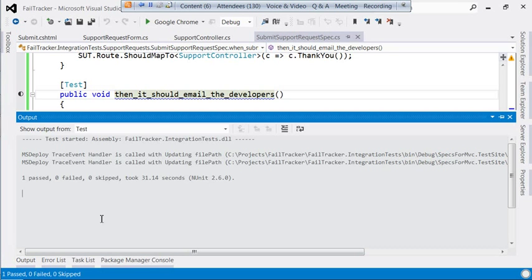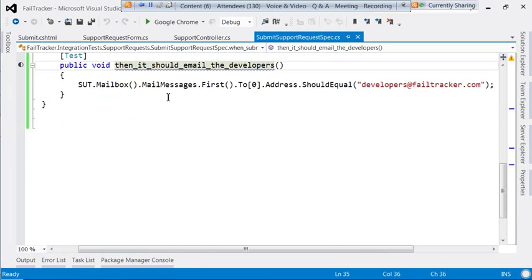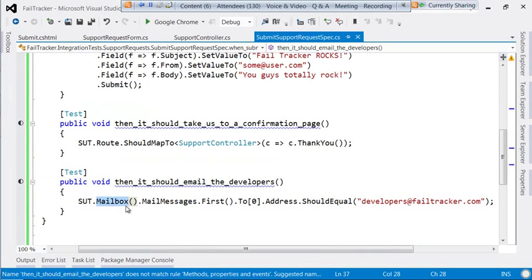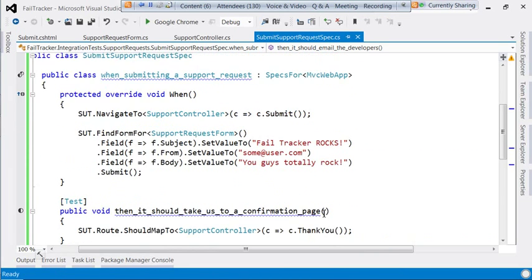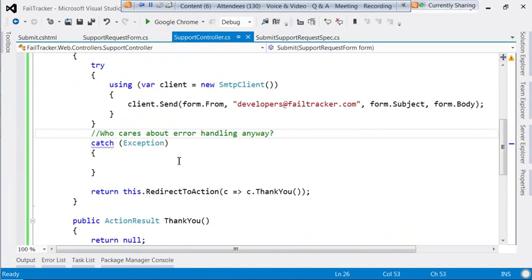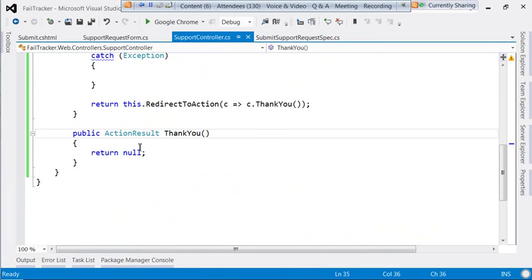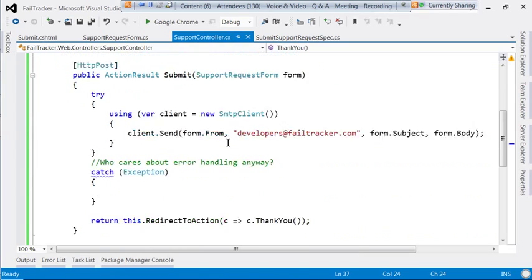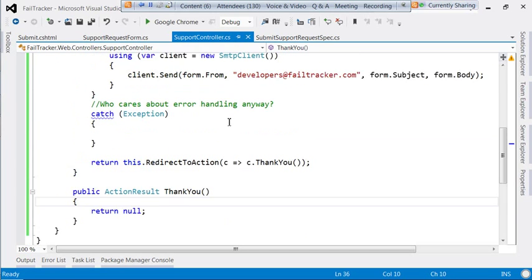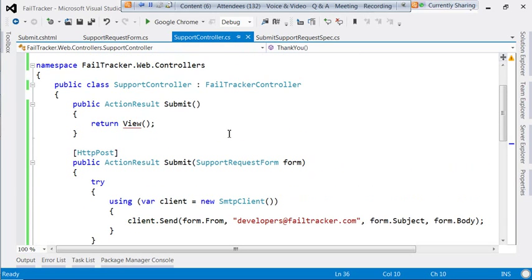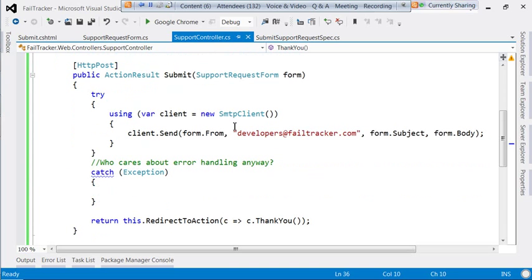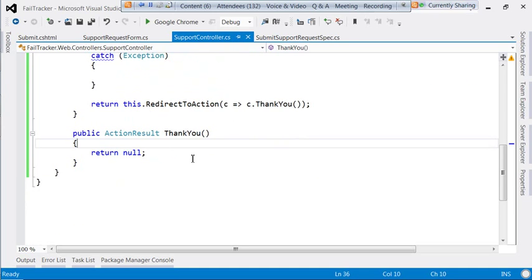All right, so we come back over here, and our test passed. So our test obviously received an email message. So I think we've implemented most of what we needed. I haven't implemented this thank you view, so I could do that. But for the sake of time, to leave some time for questions, I'm going to go ahead and call it there. Like I said, this project, the Fail Tracker project, is over on GitHub, as is SpecsFor and SpecsFor MVC. All that code's out there on GitHub, so feel free to hop over there and check it out. And yeah, so I'll open it up to questions.